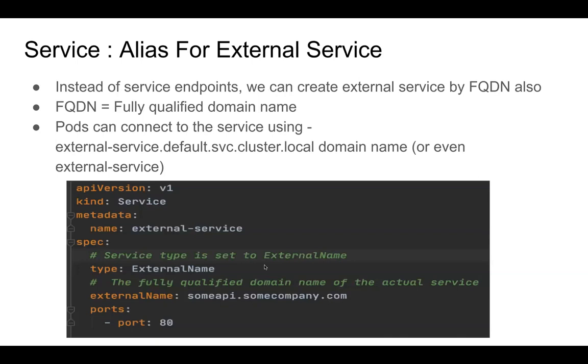Now, if you have an external service outside the Kubernetes cluster, and you don't want to remember the IP address or something, you want to create an alias. Very well, you can do that. Instead of service endpoints, we can create an external service by a fully qualified domain name also, right? Pods can connect to the service using the external service name, right? So this is how you create it.